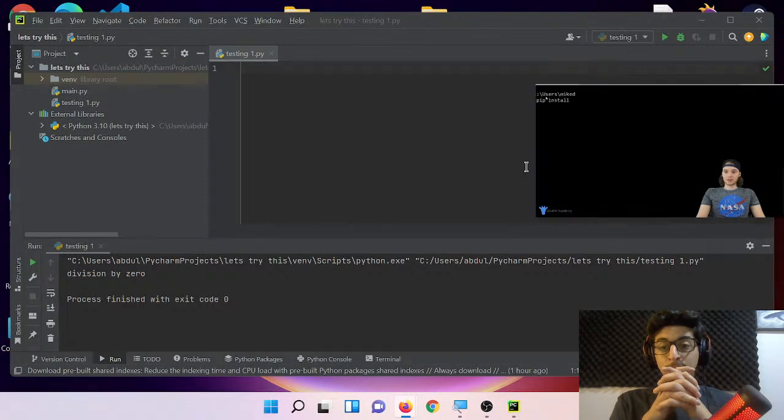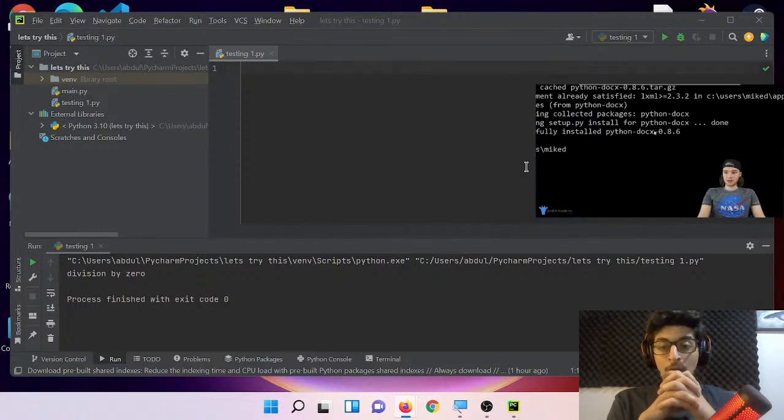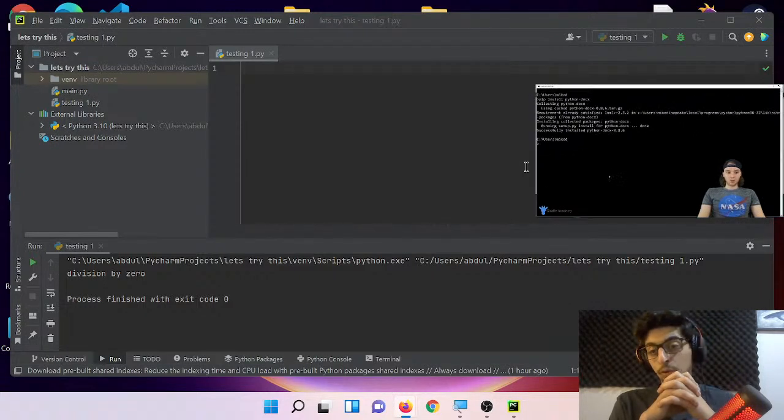So over here, I'm just going to say pip install and then the module name, python-docx. And when I click enter, this is going to go off and install python-docx for us. So I'm just going to click enter, and it's going to go off and install everything we need for python-docx. So you can see we successfully installed python-docx, version 0.8.6. Okay, cool.